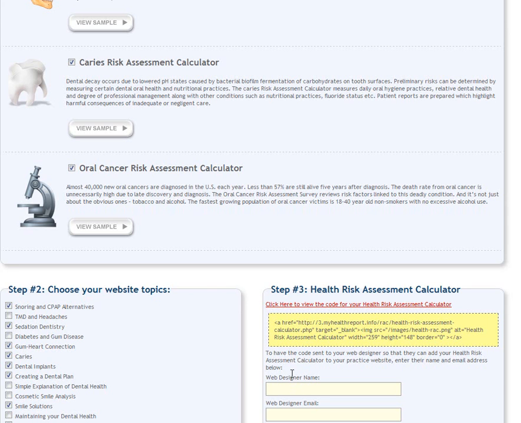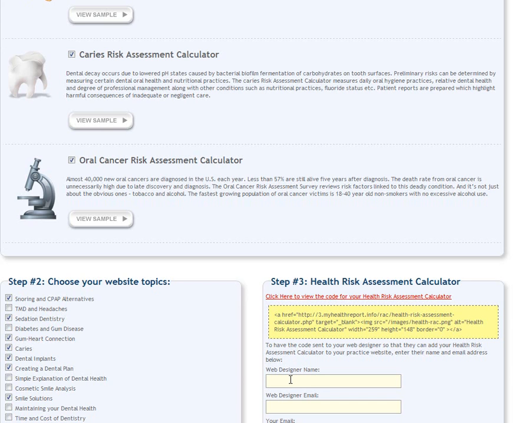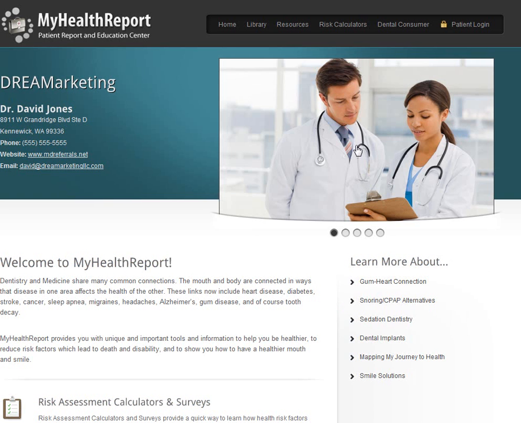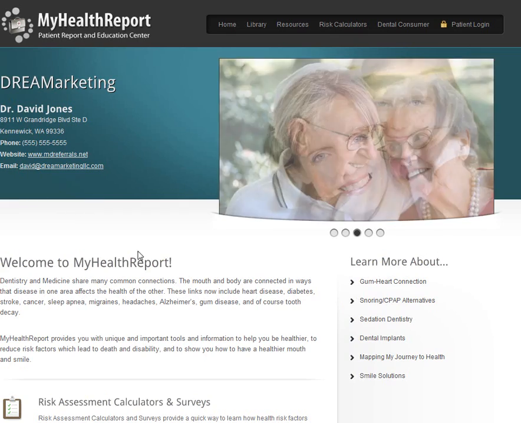If your web designer does it, what you need to do is fill out this form down here, type in the designer's name, their email, your email, click submit down on the very bottom of the page, and that information will be updated. Your website will now be live. You can click right here to view what my site looks like. Just created this, so there's my information.